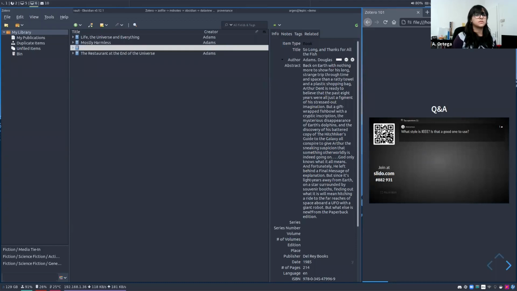Yeah, so we can choose this, what is IEEE? IEEE is a citation style. The citation styles are defined in something called a CSL file, which I guess stands for Citation Style Language. I'm not sure, I might be making things up.